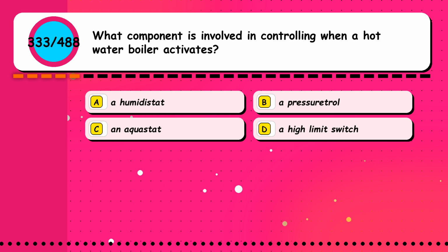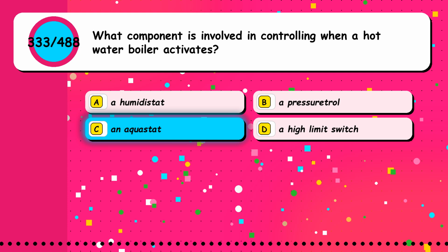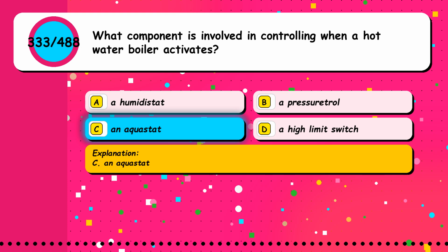Question 333. What component is involved in controlling when a hot water boiler activates? Option A. A humidistat. Option B. A pressuretrol. Option C. An aquastat. Option D. A high limit switch. The correct answer is option C. An aquastat.